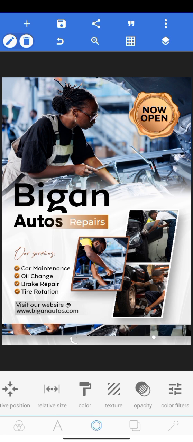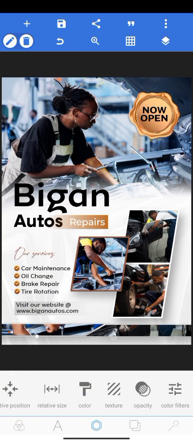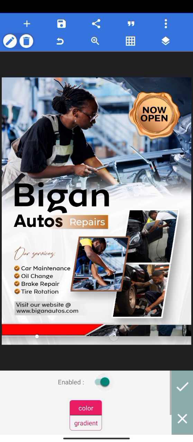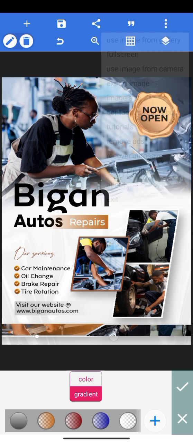So now after doing this, we can decide to add color. Let's see if we can add color for this first shape. Let's click on color, let's click on gradient and see. So can you see this, guys? Let me show you guys the original.